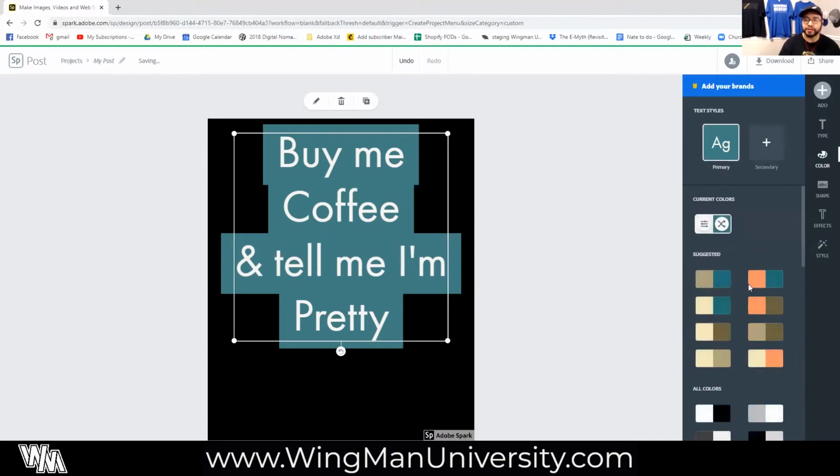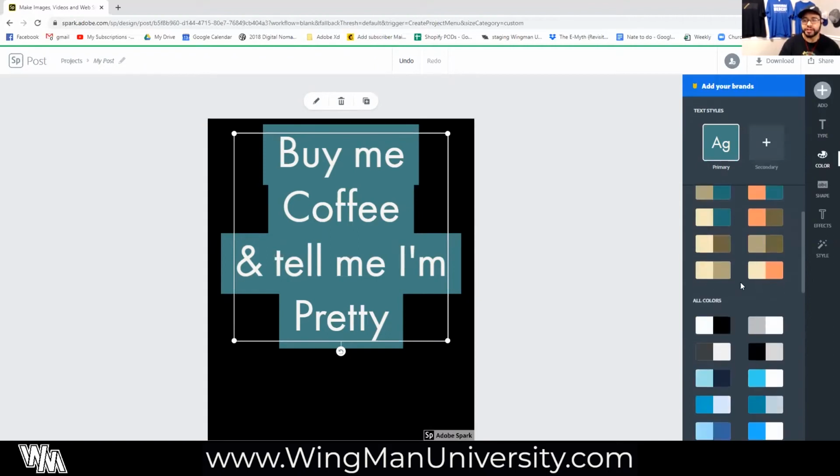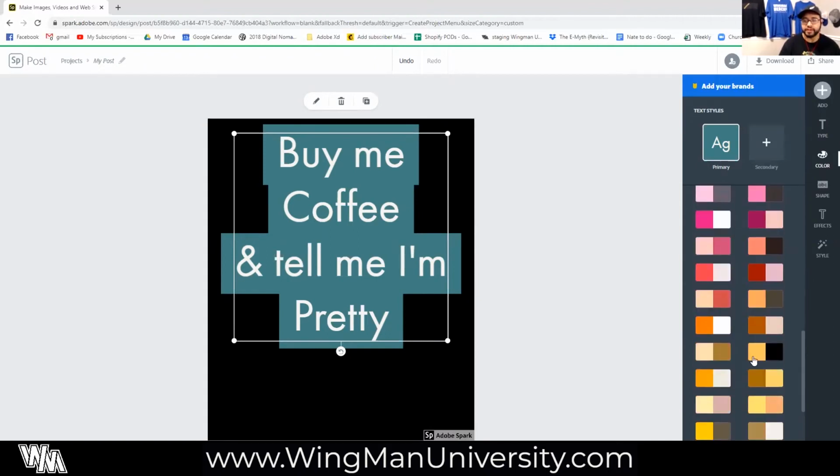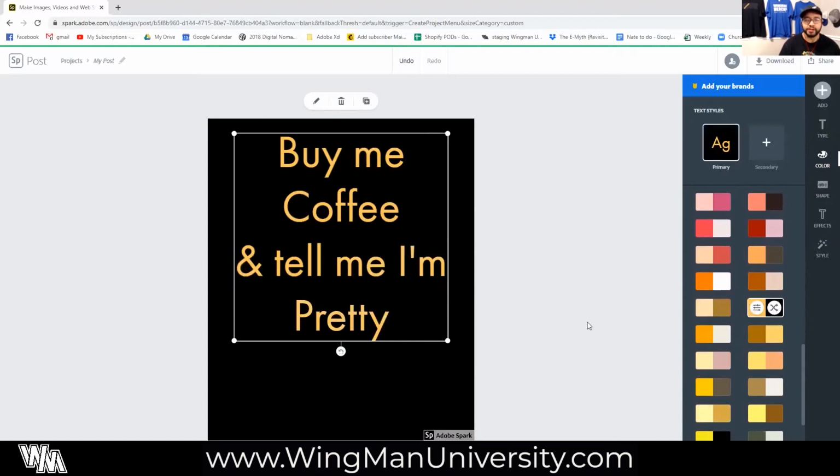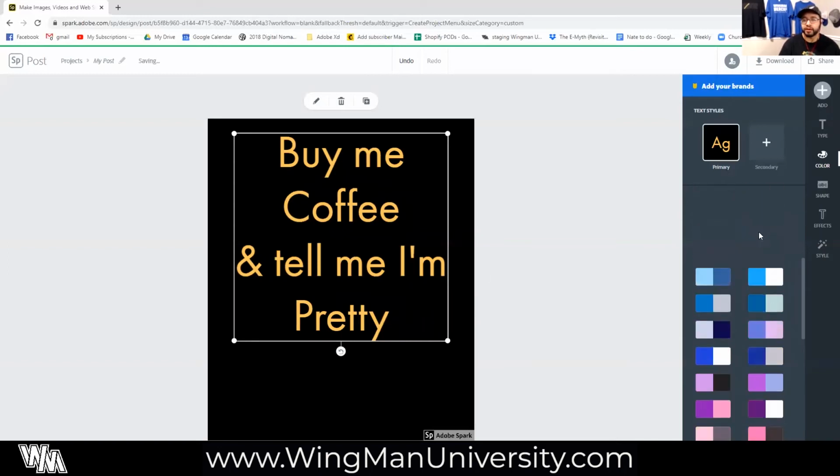There's also colors that we can change. So there are some suggested colors, and then there's all these different color palettes that they have put together for us. So if we want to do black and yellow, we can have that just by one click. It changes both colors on our design.